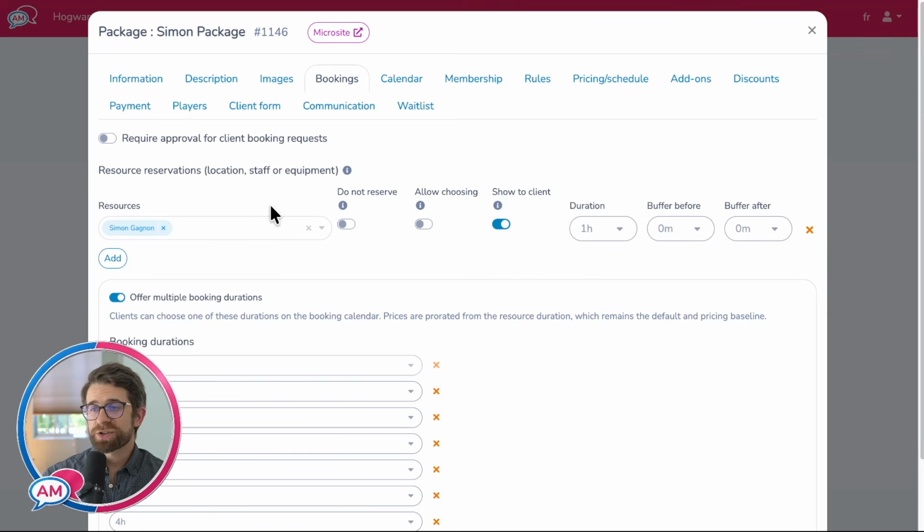The second feature we're going to look at today has to do with booking packages. If you're running booking packages and you have, let's say, for example, different times that somebody can rent a court or something like that, so you have 1 hour, an hour and a half, 2 hours, etc. Well, you can now offer multiple booking durations inside a single booking package.